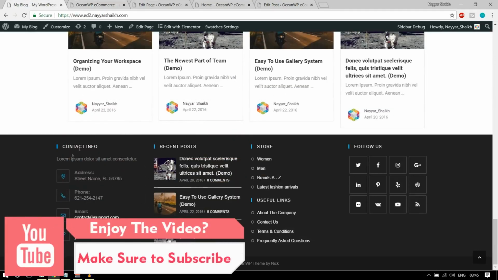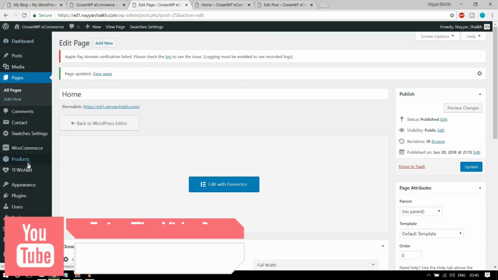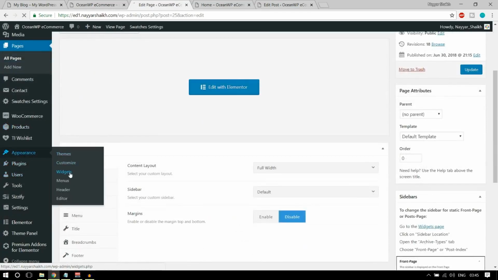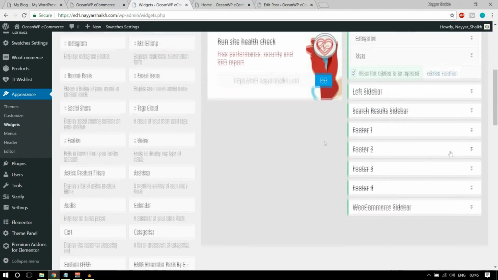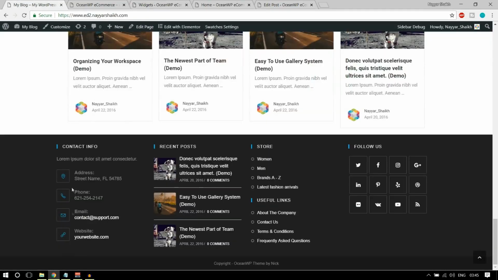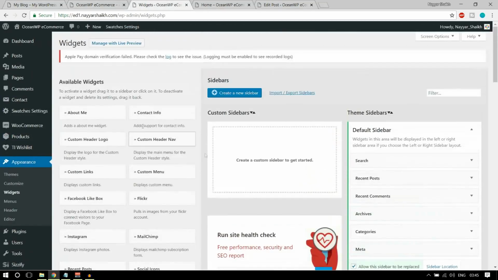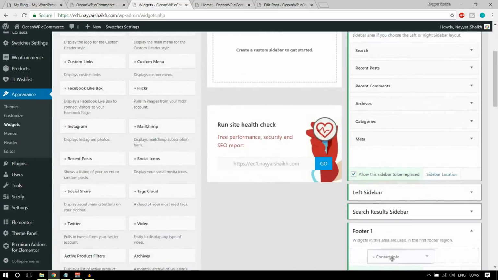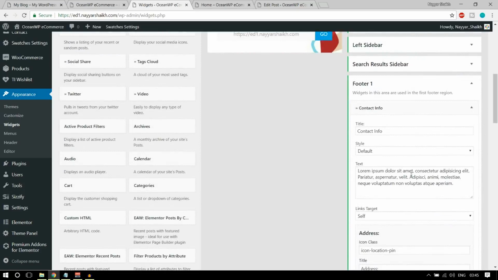Okay, so the first thing is this contact info. So if you want to add anything in the footer, what you do is you go to your dashboard first and you hover over appearance and click on widgets. Okay, then you will come over here, and we have footer 1, footer 2, footer 3, footer 4. So under footer 1, we have this contact info. So there is a widget called contact info. You'll see it at the top. Okay, here it is, contact info. Simply select it, drag it and drop it under footer 1.